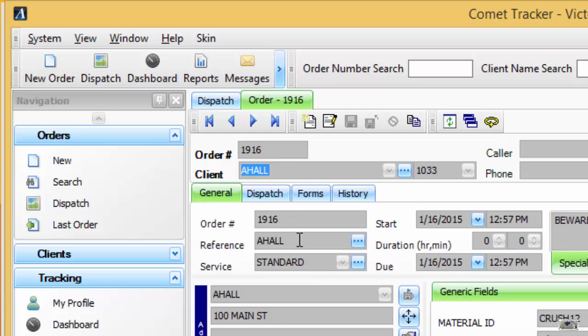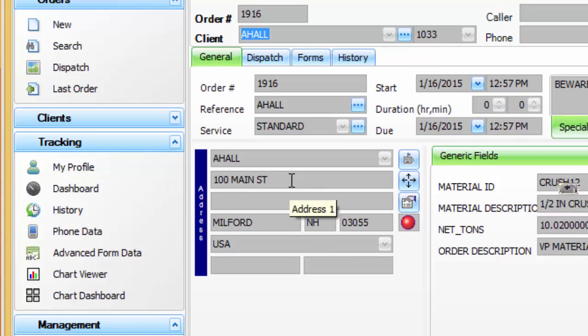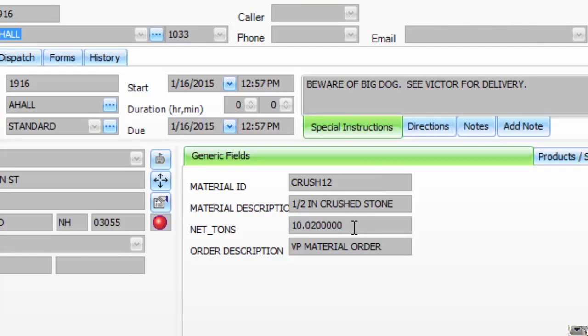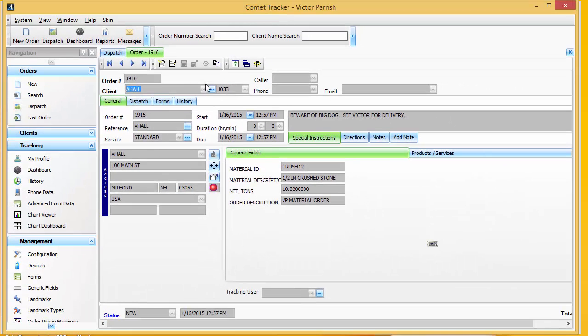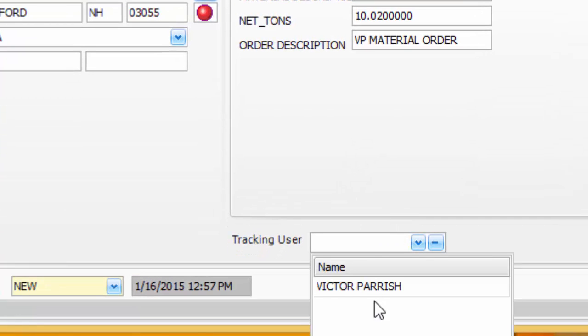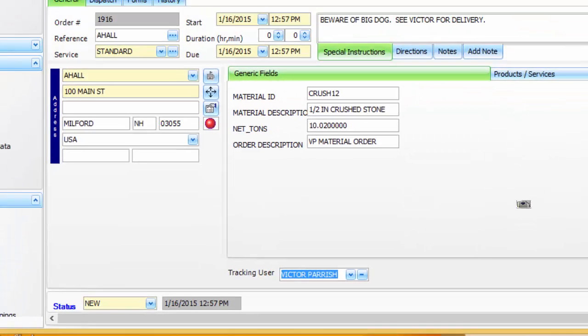The ticket number, the customer, the type of service being delivered, the address of the job where the product is going to be delivered, the actual product, the total tonnage. Even the notes that we entered on the ticket are going to show up on this dispatch screen. From here, we can edit this order by assigning it to a driver in the field. Now in this case, I've only got myself set up, but I'm going to dispatch or assign this load to Victor Parrish and save the record.